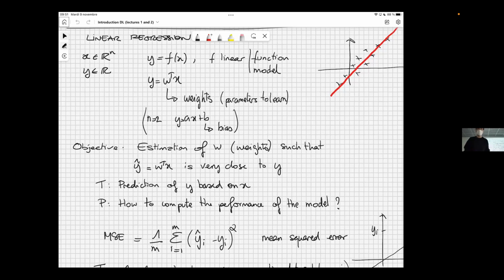Two weights to estimate. So the purpose in machine learning and in deep learning, and this is what we will do this morning, is to estimate these parameters. So usually we can call that W for the weights, such that the estimation is very close to the real point, okay? So it means that f of x is very close to the true data point y, okay?